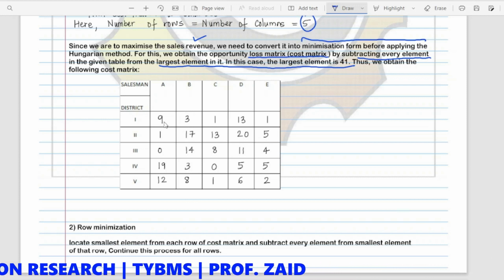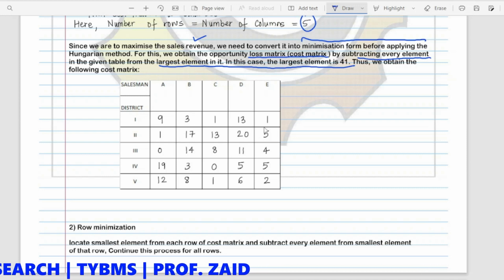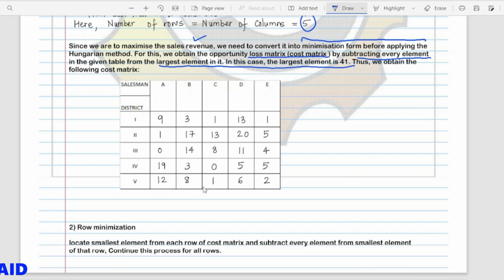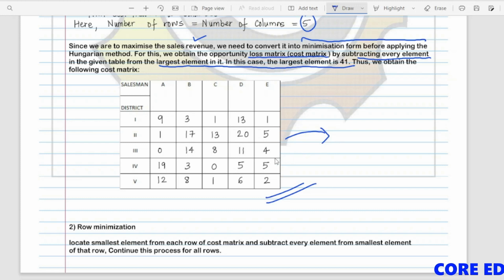So the new matrix we got is 9, 3, 1, 13, 1, 1, 17, 13, 25, 0, 14, 8, 11, 4, 19, 3, 0, 5, 5, 12, 8, 1, 6, 2. Here is my resulting matrix. In this matrix, we are going to perform all the operations of the Hungarian method.